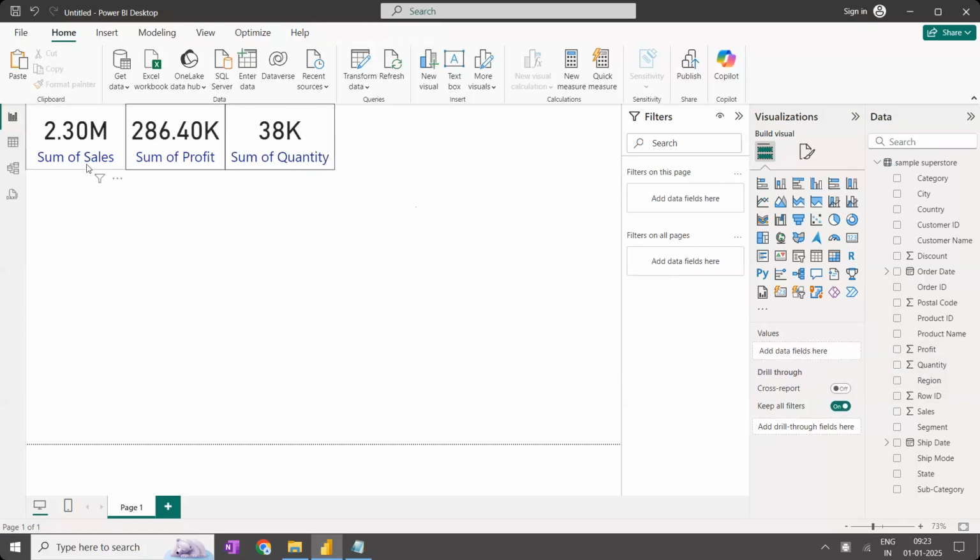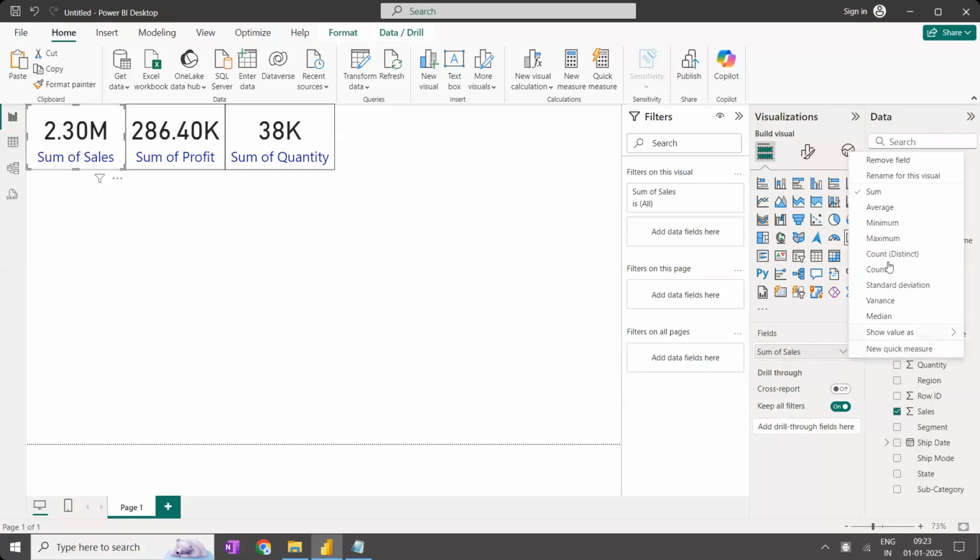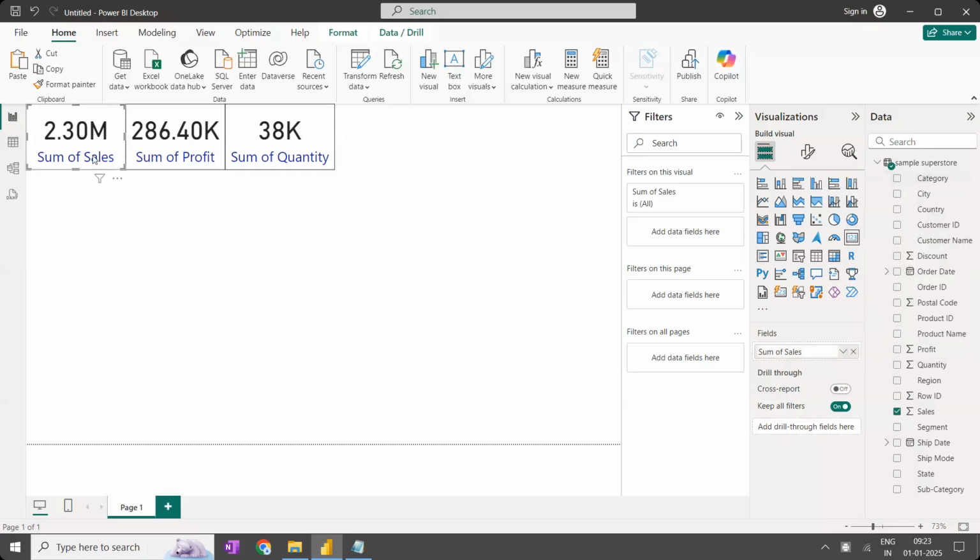Sir, for example, sum of the sales is there, but the words sum of the sales are not nice, sir. I want simply total sales. That would be nice. So what you are going to do is change the name here. There is an option called rename for this visual. Just click on rename and here you get the option for renaming, and I'm going to write total sales here. Like that, you can rename them. So you are going to get the total sales.